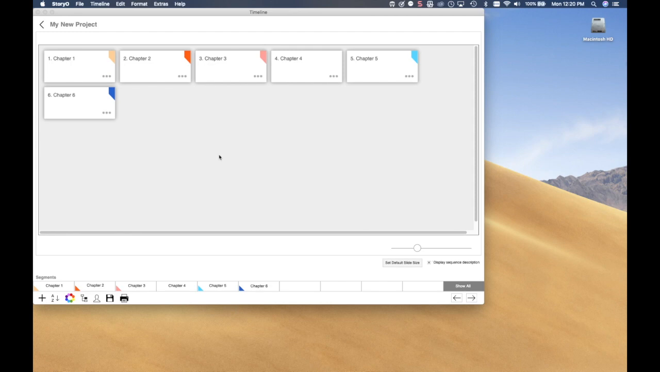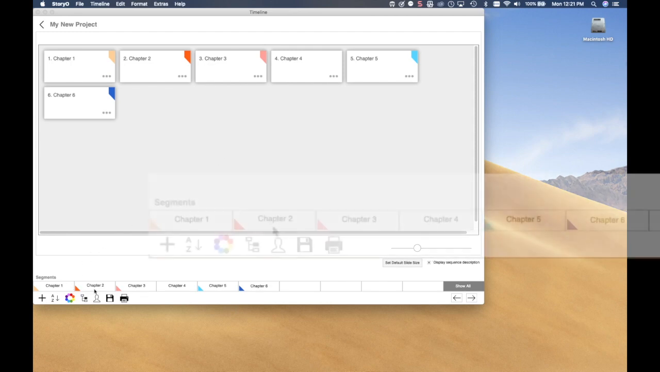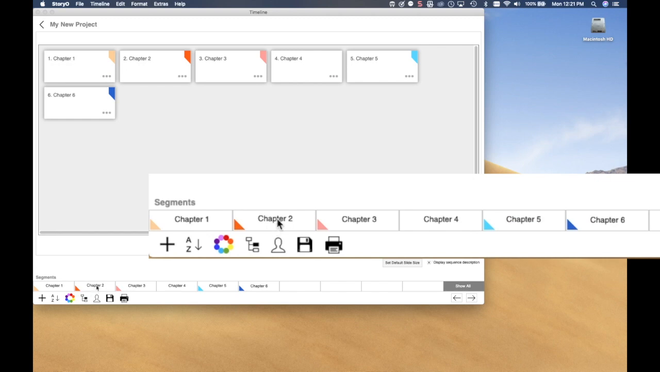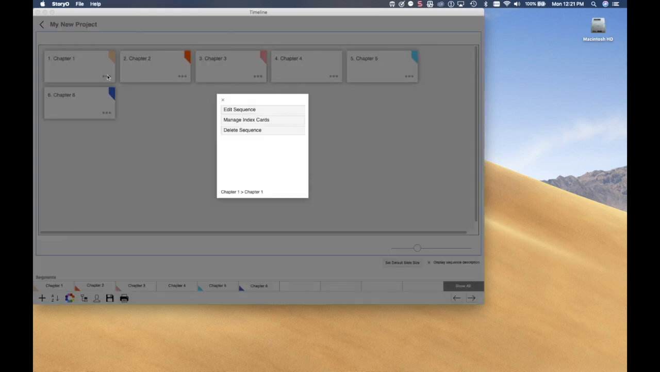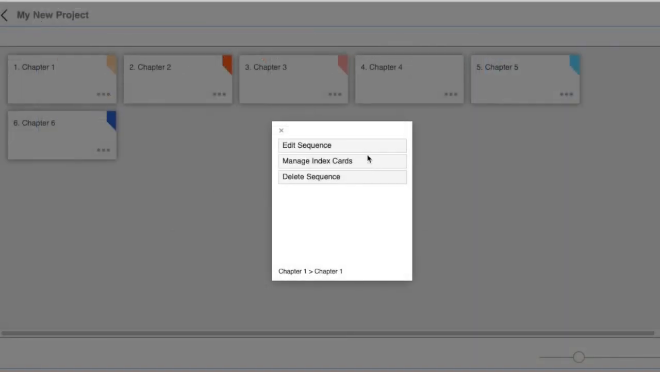Down here, you will see the segments as chapters. Here on the timeline, each chapter or segment digs deeper into a sequence, which is on the next level. So if you select the More button, which is the 3 dots shown here, for Chapter 1, you will see 3 options. Let's edit the sequence.